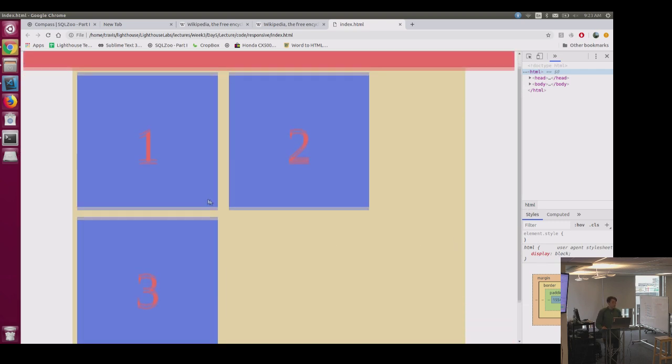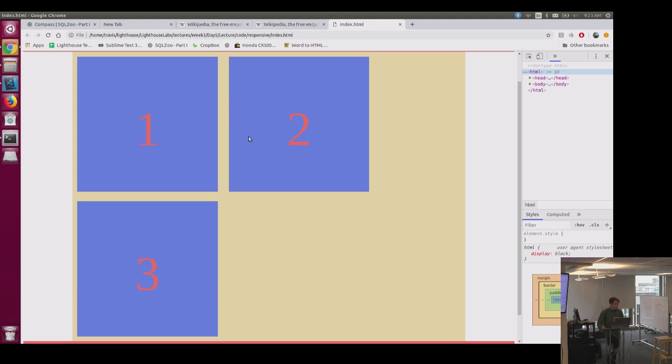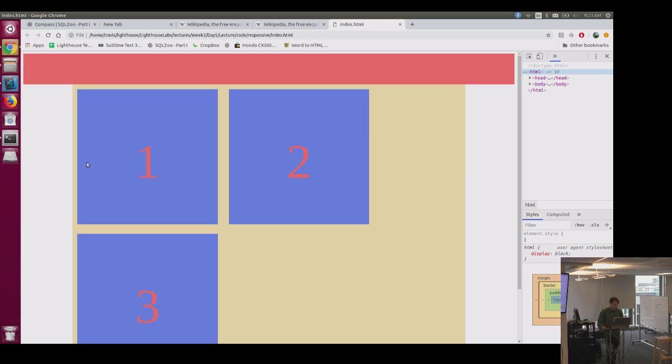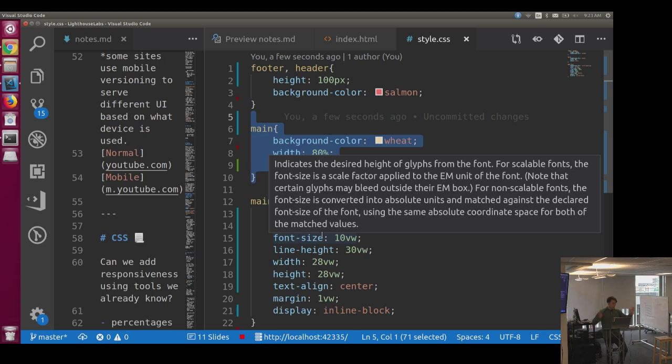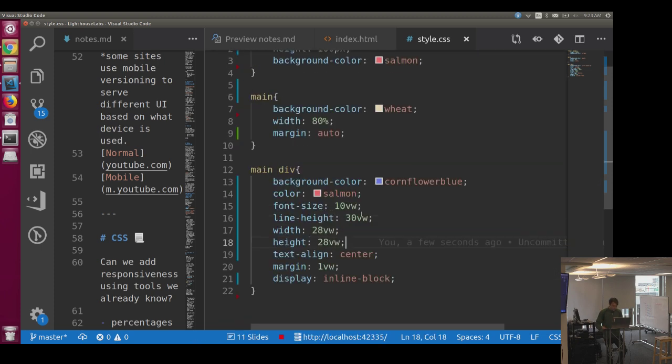But what we'll see is that each of these divs we set to 30%. And they're not taking up 30% of the parent div. They're taking up 30% of the entire width of my browser's view. So that's what we'll see in a second, the difference between view widths and percentages. My view width is based on the total view. Percentages are based on the parent's value.